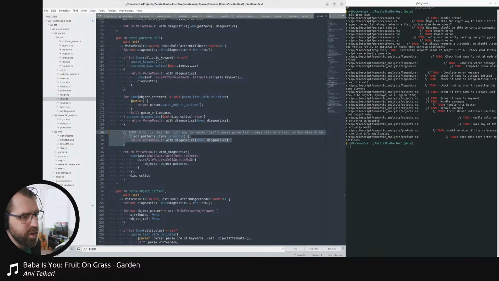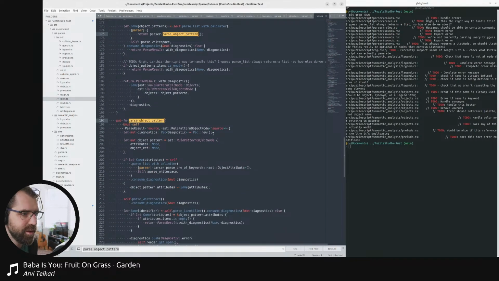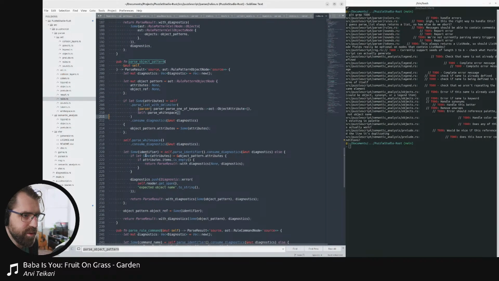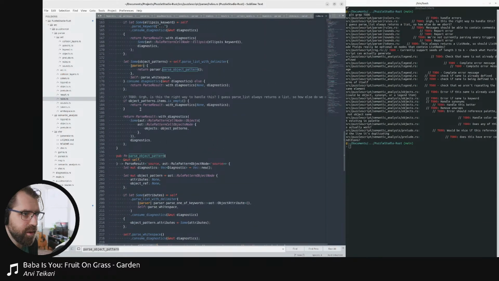Yeah, I mean, I could have a special node that represents an empty cell, but I think just representing it as an empty list is fine. I think this is just wrong. Pass object pattern. What's allowed here? So we look for object attributes, then we look for an identifier. Okay, I think this is just wrong.